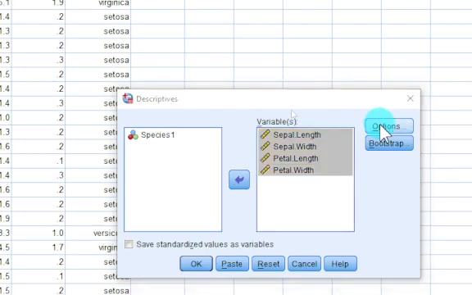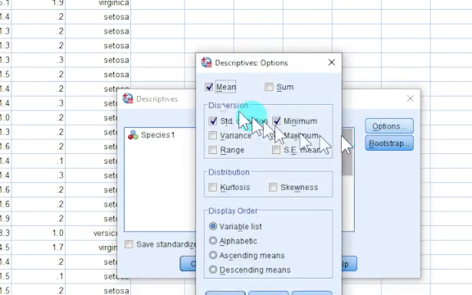Let's click on Options. We can look out for the mean and standard deviation. For numerical summaries, we can look at the measure of central tendency, which is the mean or sometimes the median. We can also look at the measure of dispersion, which includes standard deviation or the variance, but here we are going to make use of standard deviation. We can also use the minimum or the maximum value. We also have measures of shape, which include kurtosis and skewness.